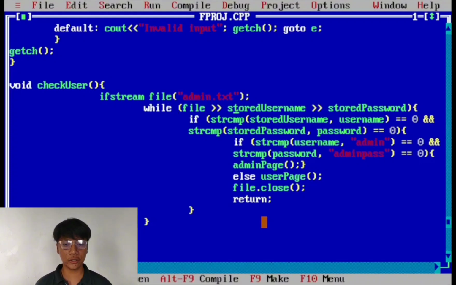And I use a while loop to read the file again, and an if-else to compare every single line of data, searching for the username and password. If the username is admin and the password is admin pass, the user is rerouted to the admin page. If the username and password are false, the user is redirected to the user page.